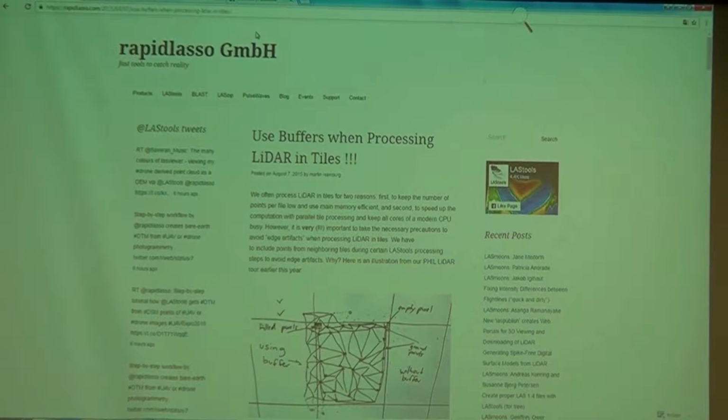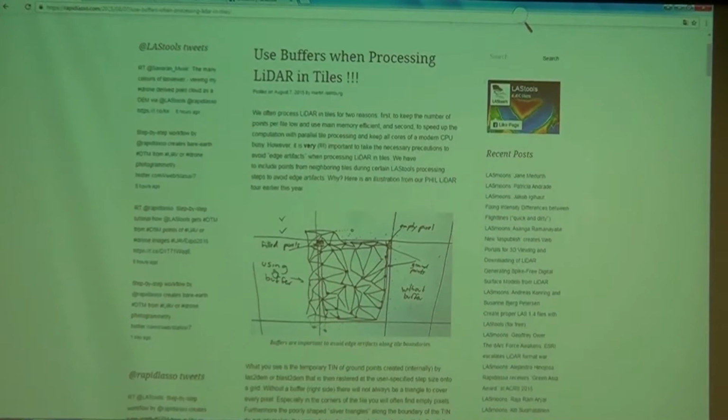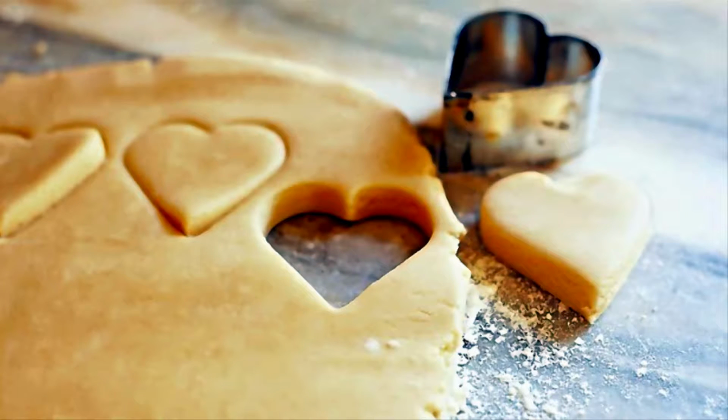I don't know, is Christmas cookie a big thing here in Brazil? But you know the concept? Well, in Germany, it's a big thing.